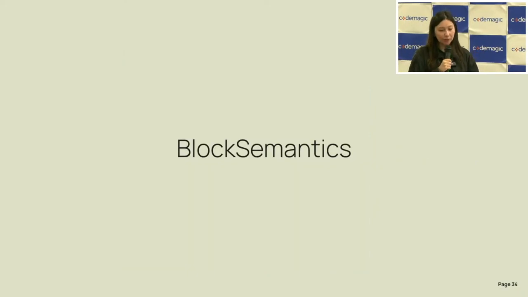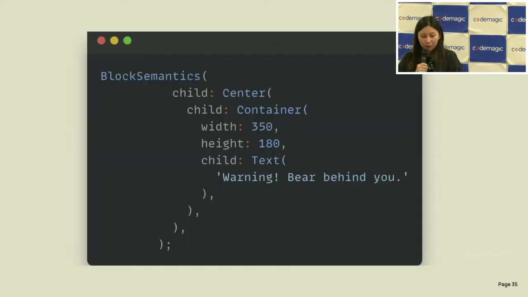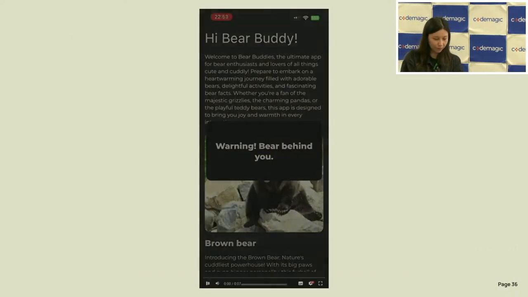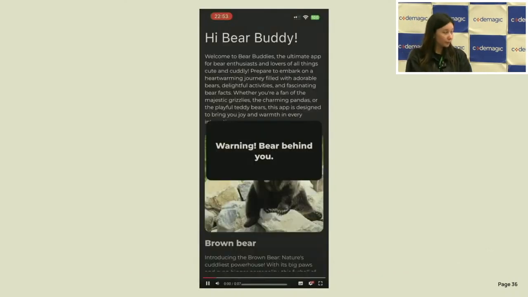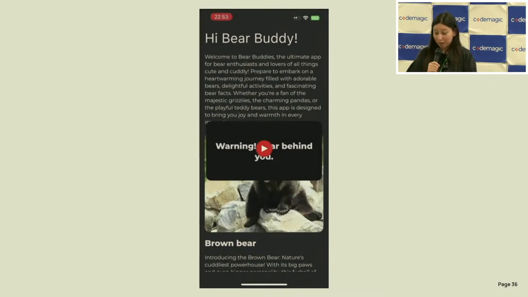Then we have BlockSemantics, great for cases like a pop-up. It will block out any semantic node that is behind this BlockSemantics widget. Again, a normal wrapper widget, and here another video. Warning, they're behind you. So you cannot navigate away.